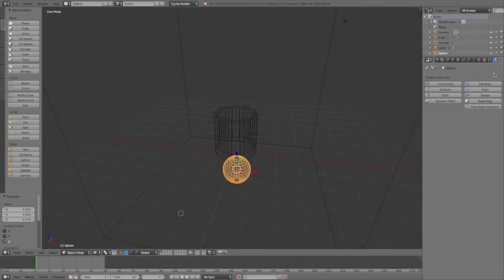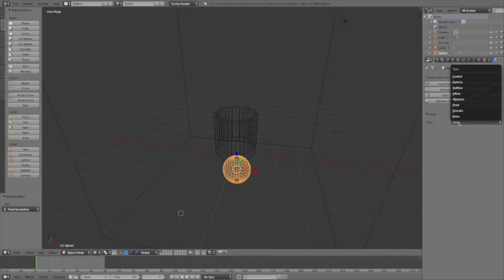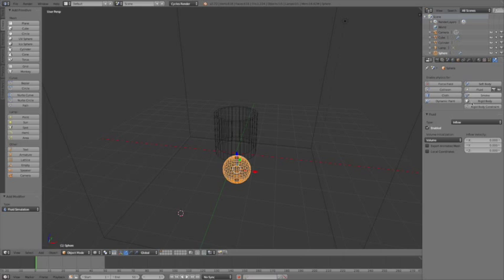Now make sure you have this selected, and you're going to enter in fluid again. Now you're going to enter a type, and we're going to do inflow. Now if we want it to be kind of blasting up through the tube, we need to set a value of amount pushing and direction pushing.